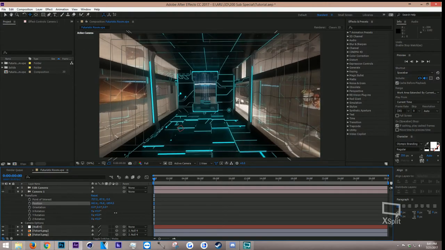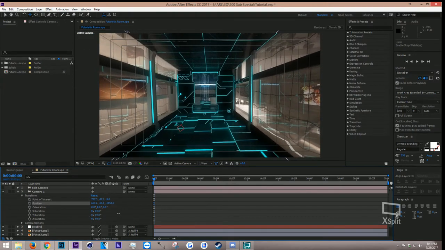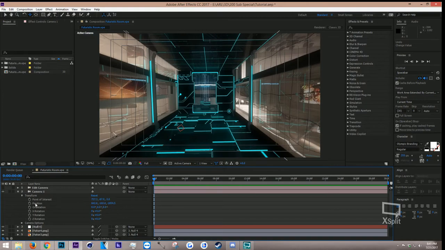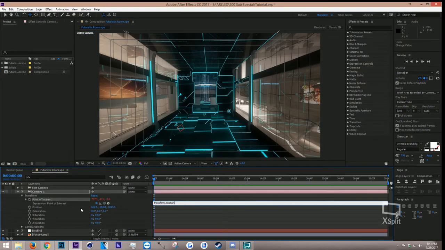If you hadn't done a pick whip, here's what it would look like. And I don't really like that effect. It kind of looks weird, like you're high or something. I mean, I'm not sure if that's a good thing. So just go ahead and pick whip that.